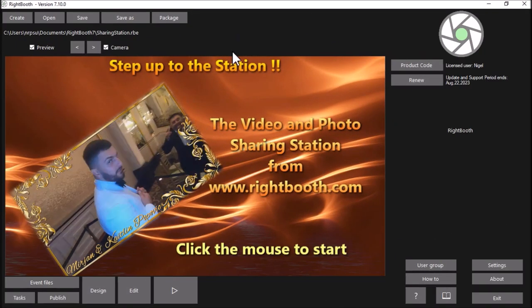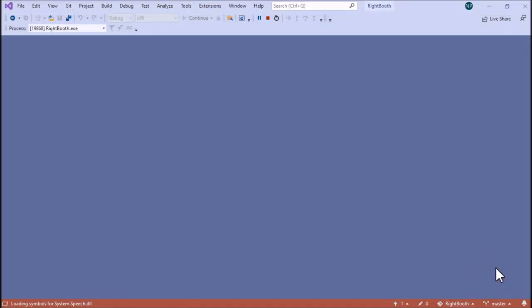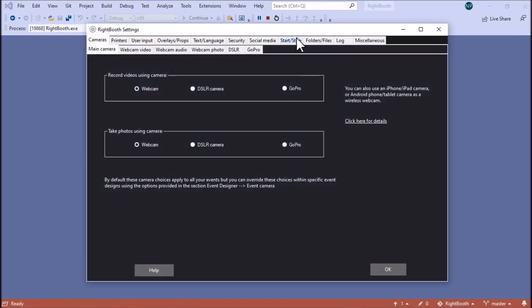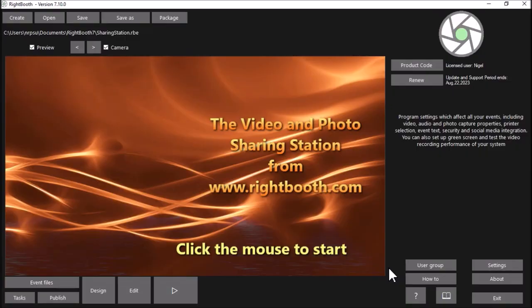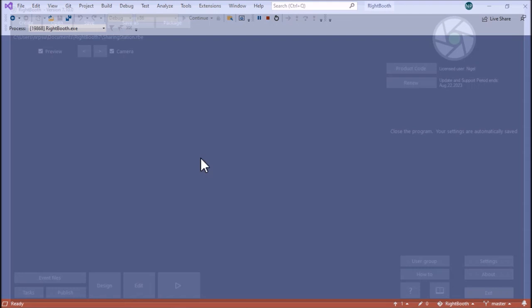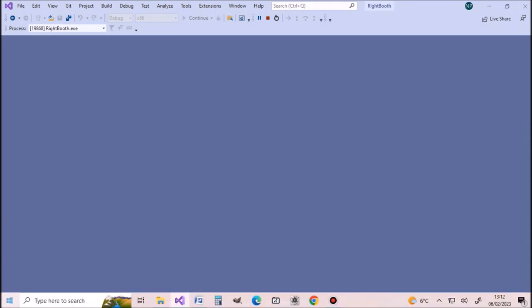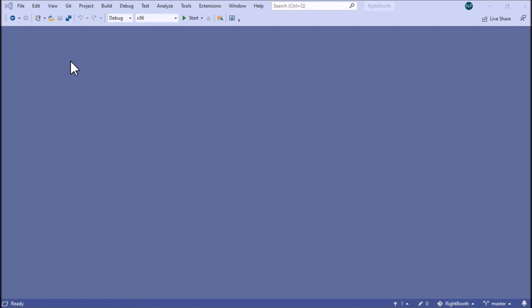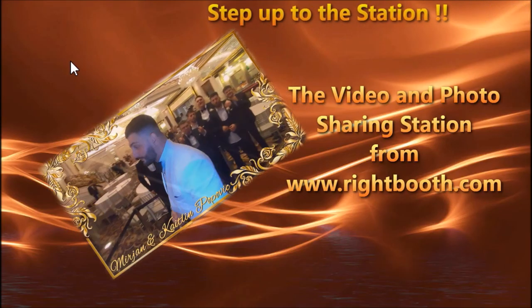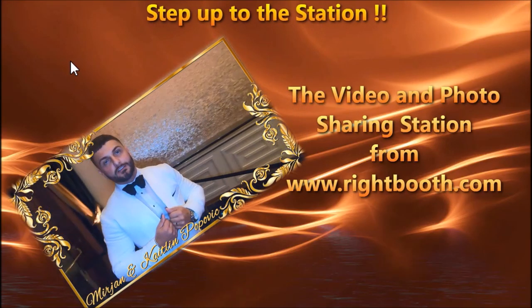So I'm back in the editor. Let's go to settings, start, stop, play the current event. I'm going to shut down the editor, and now I'll run the player, and the player automatically starts the event playing.